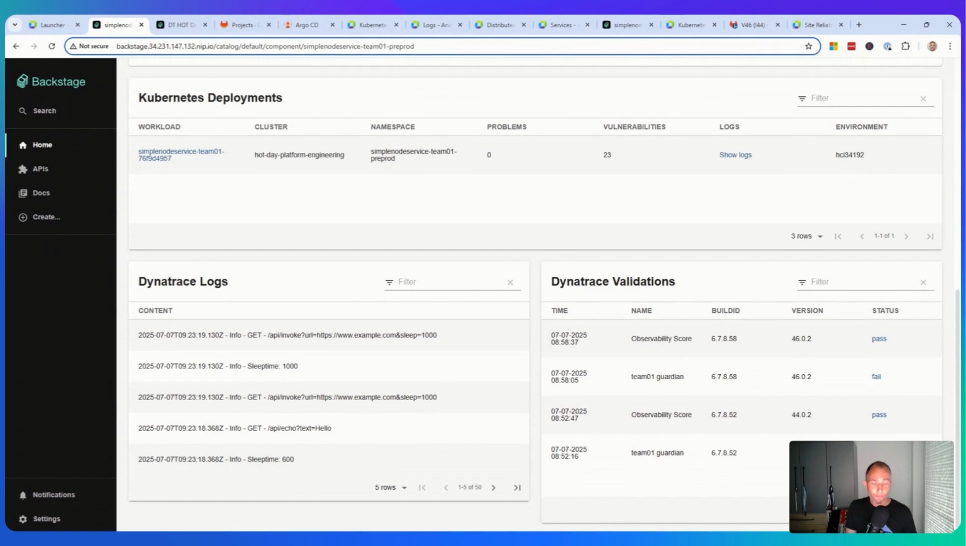Now, as an engineer, I need observability, but I don't want to find and search for observability. I want the observability data to come to me. So what you see here is the Dynatrace integration into Backstage, where it says my Kubernetes deployments. With a single click, I get a single overview that says where is my current workload deployed? Are there any problems? Are there any vulnerabilities? And with a single click, I get to my workload in Dynatrace.